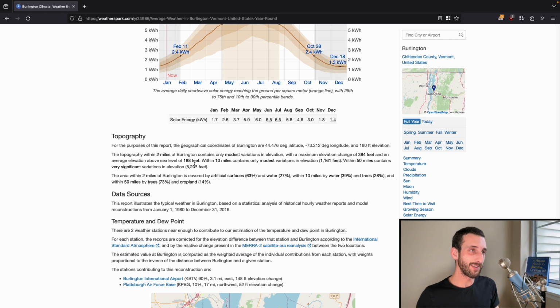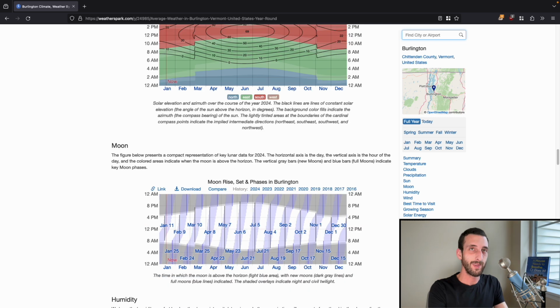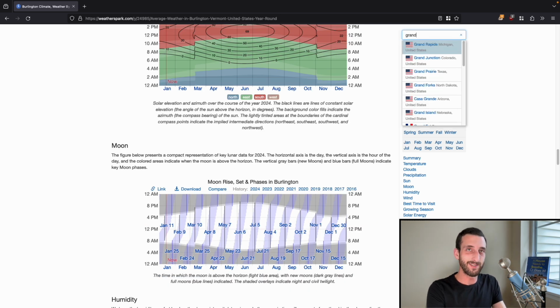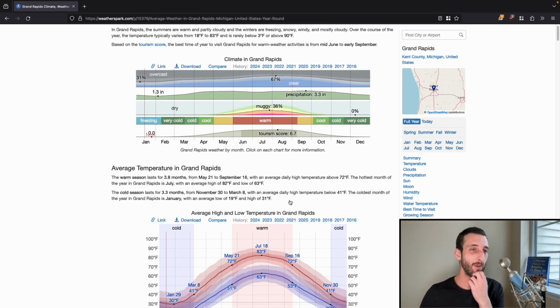So I really love this section. I actually just discovered it. It tells you the average elevation above sea level. So that's useful. And it tells you other aspects of the topography as well. And I'm going to show you something I found interesting here. I will use Grand Rapids, Michigan for this.